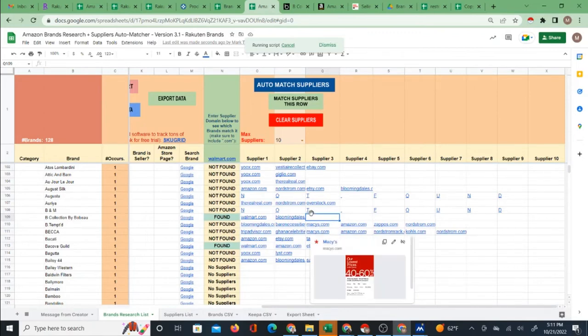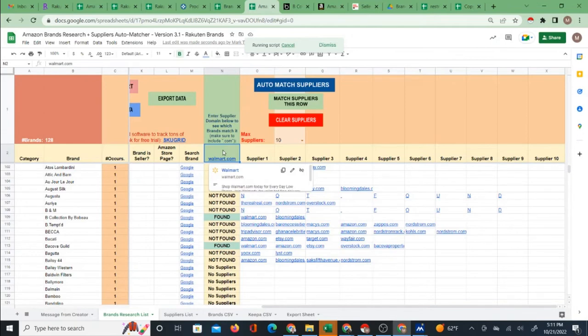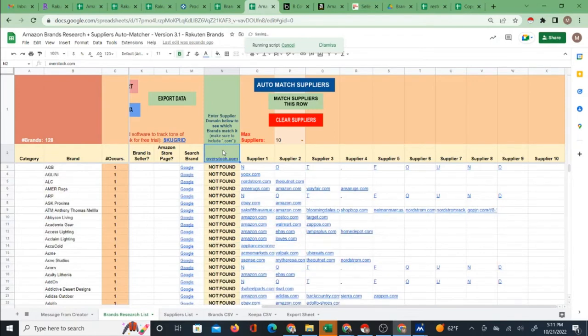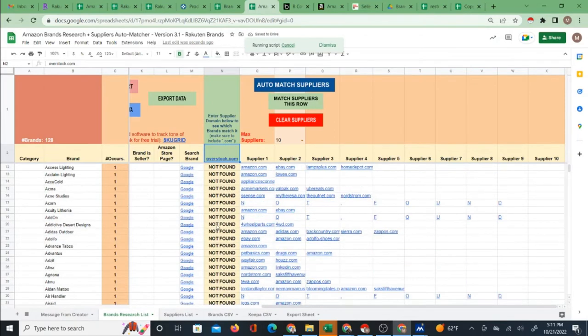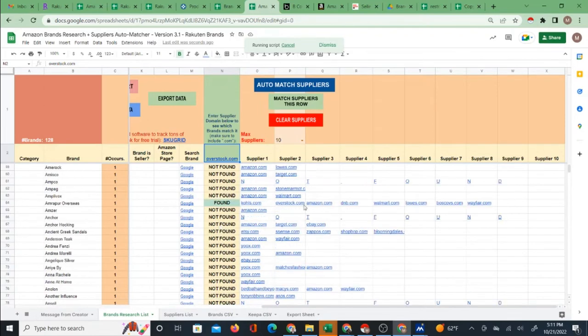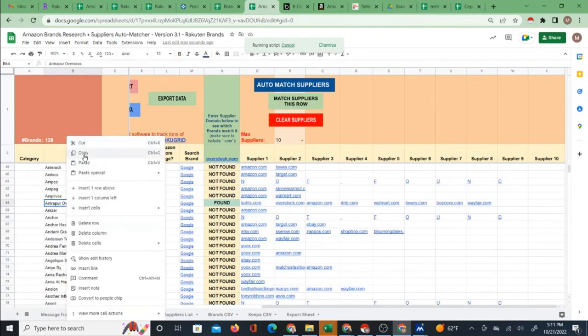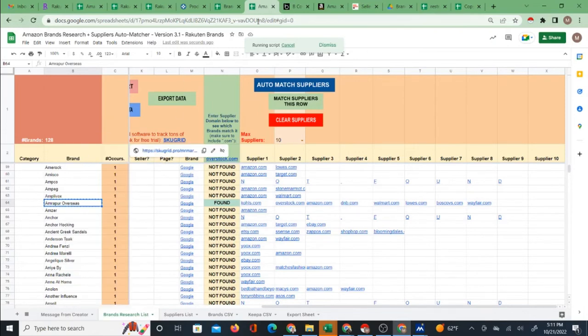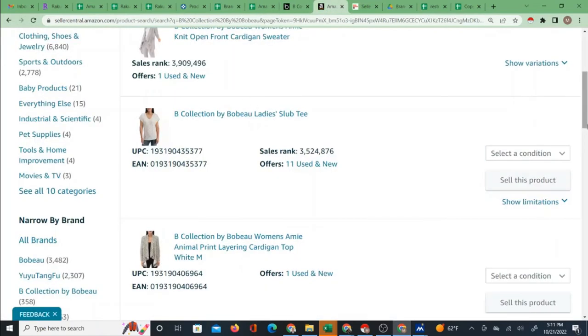Now, if you wanted to look for some other supplier, you could type that in as well. Let's say you wanted to do Overstock. Well, you could type in overstock.com. Anything that has Overstock should light up, and there are not as many. But that would give you this brand. And then again, you can check that brand out on Amazon.